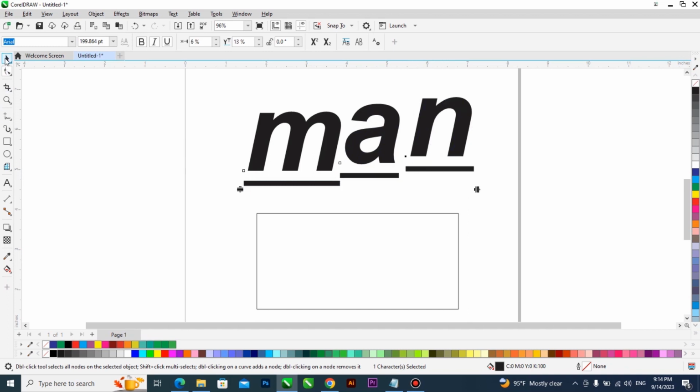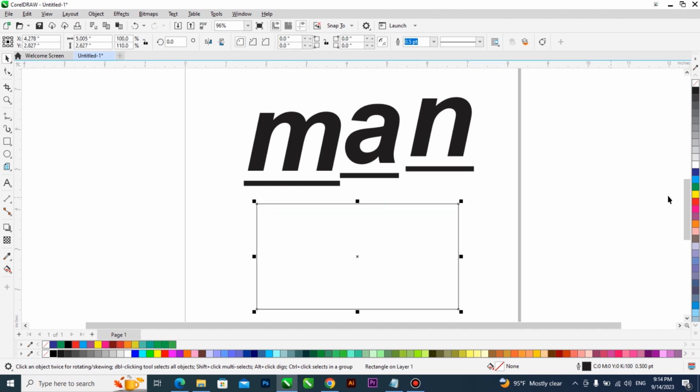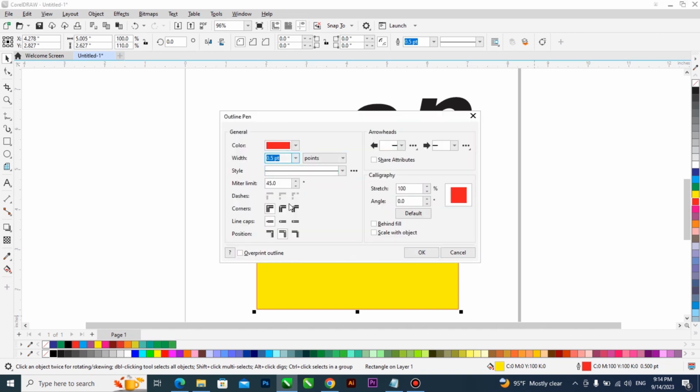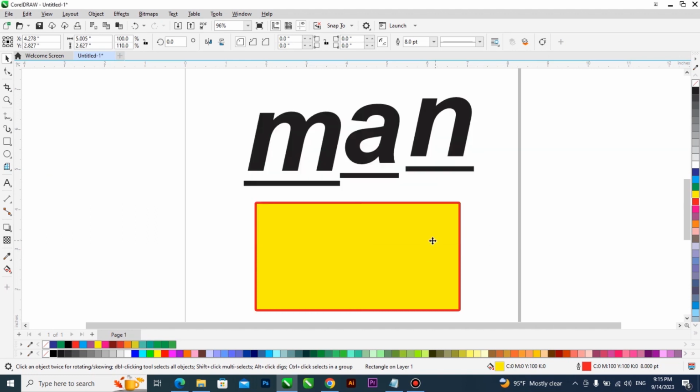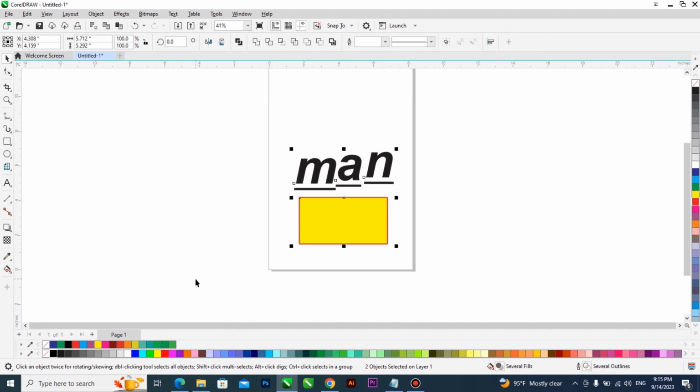I reminded us of applying an outline. Every click we do is a left click, but to apply an outline, you right click. Then you can come through your status bar and double click, or press F12 on your keyboard. It will bring you to the outline panel, where you can also increase the outline. And remember the 3 things I always say we should press: round corners, behind fill, and scale with object. I believe I explained all this. So that is for text 2.